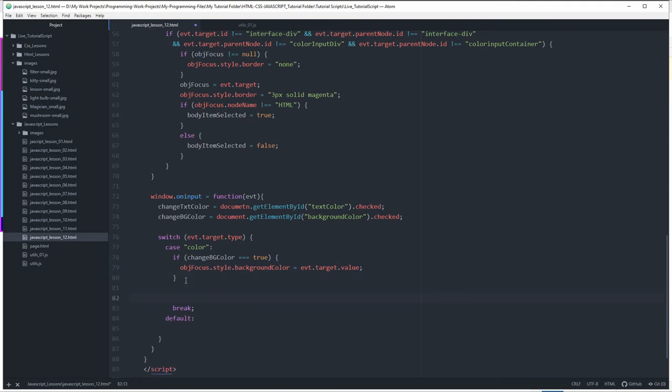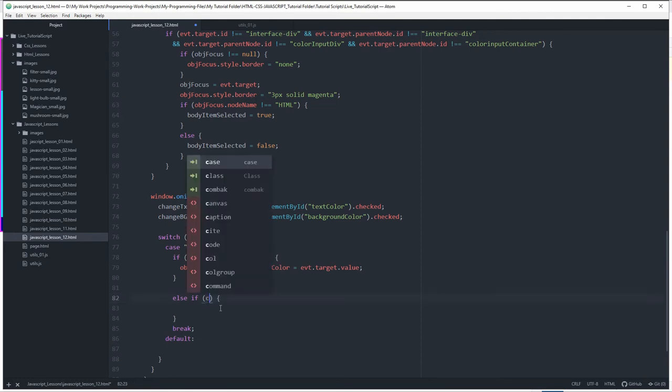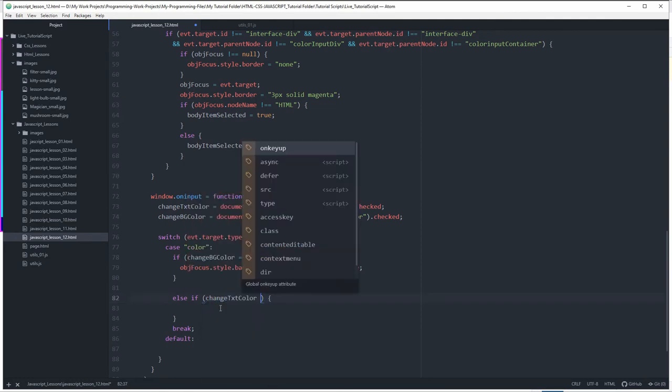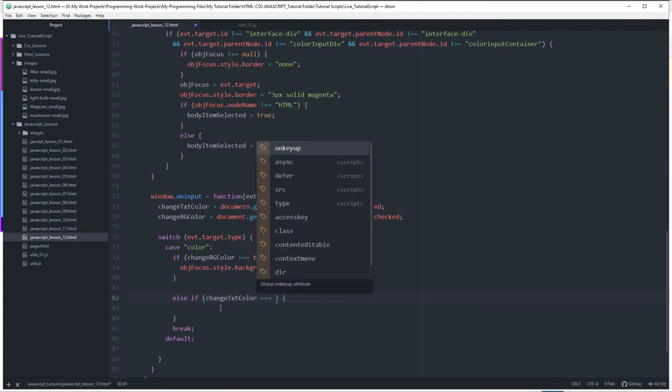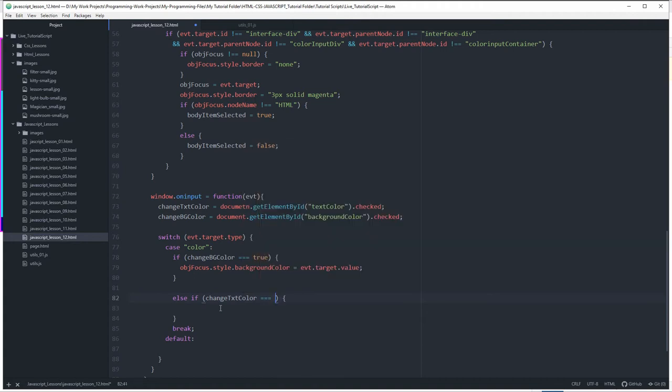And then I'll say else if, and then we will check the condition for change text. Say if it's equal to true. If that is true, then this is what we're gonna do.